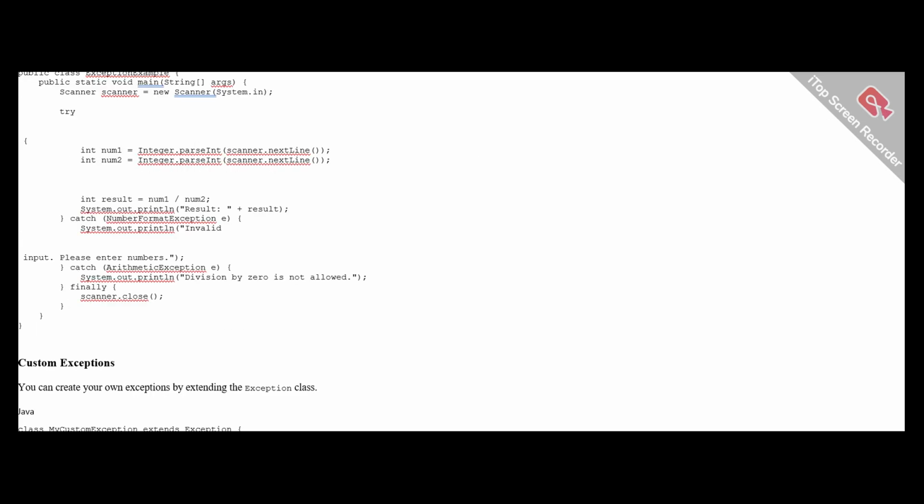Example: Java import java.util.Scanner. Public class ExceptionExample: public static void main(String[] args). Scanner scanner = new Scanner(System.in). Try: int number1 = Integer.parseInt(scanner.nextLine()); int number2 = Integer.parseInt(scanner.nextLine()); int result = number1 / number2; System.out.println("Result: " + result). Catch NumberFormatException e.